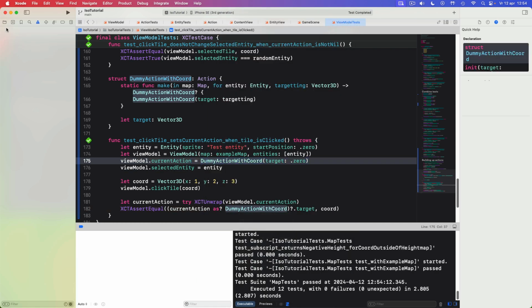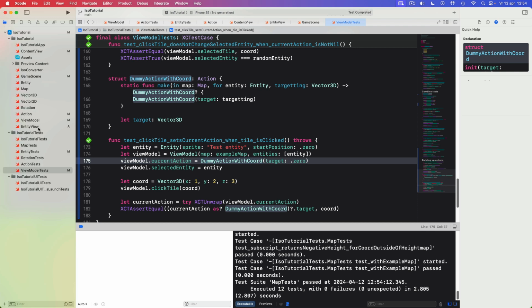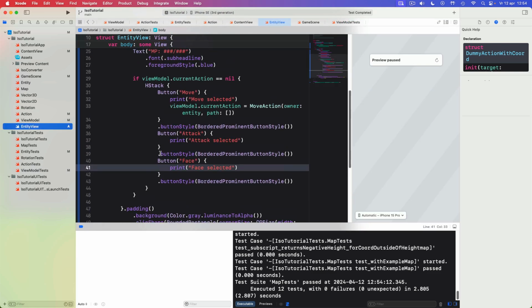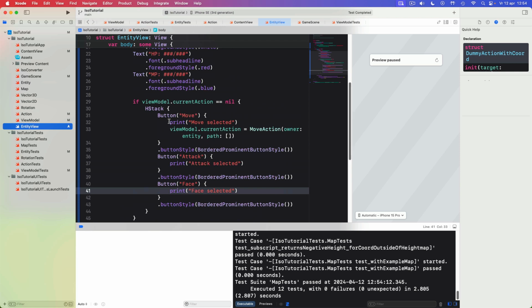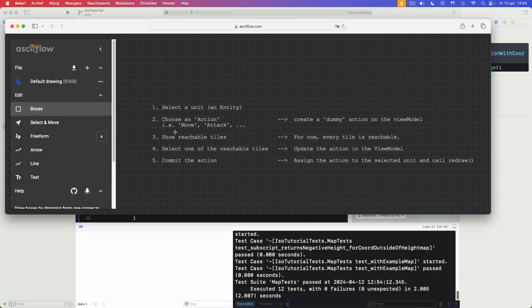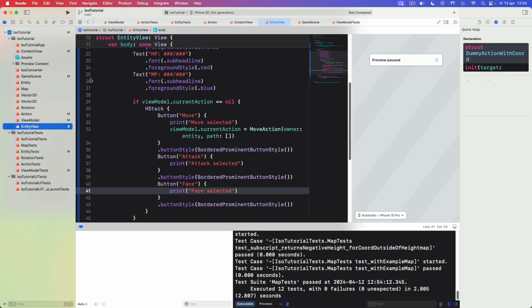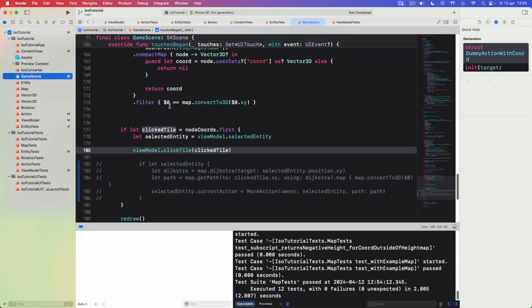So let's see how we can use this in our content view and our entity view. So we have an entity view. Let's see. So we have our move selected. Then in terms of here, we have chosen a function, then we should show the reachable tiles. So let's see in our game scene how we can do this.